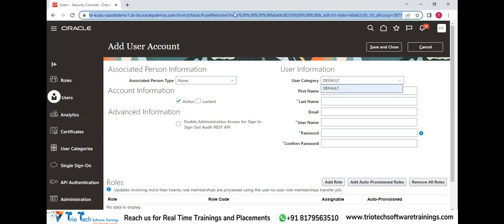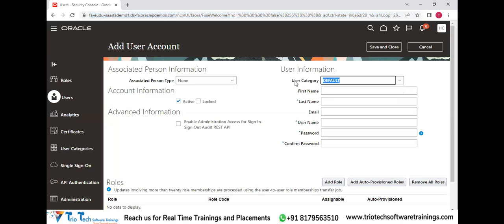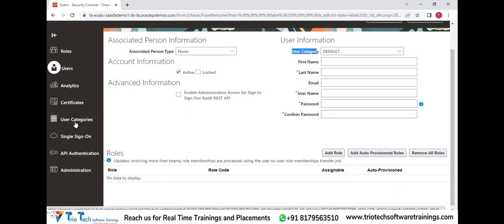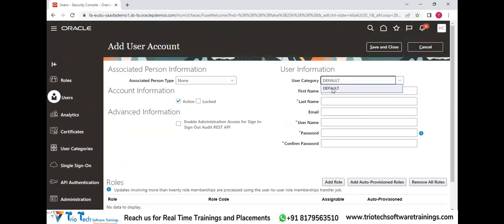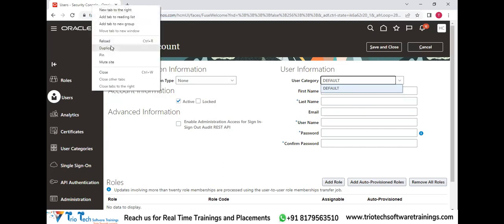When you are working on your client's application in real time, if you start working in your client's application, by default this default category will be available in the user category, where we can configure this category. On the left hand side, behind the users, you have something called user categories. Whatever you are seeing in the default, you will see in the user category. What I will do is, let me keep this screen like this. I will duplicate the window.